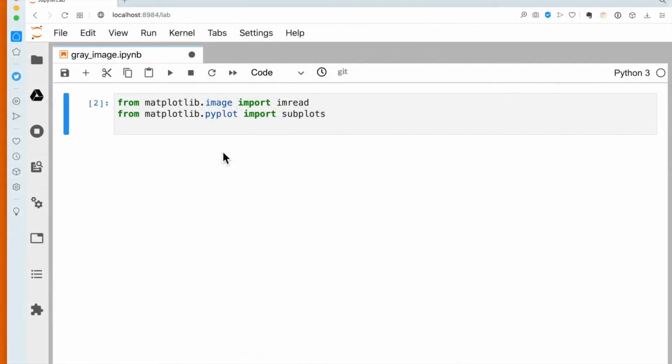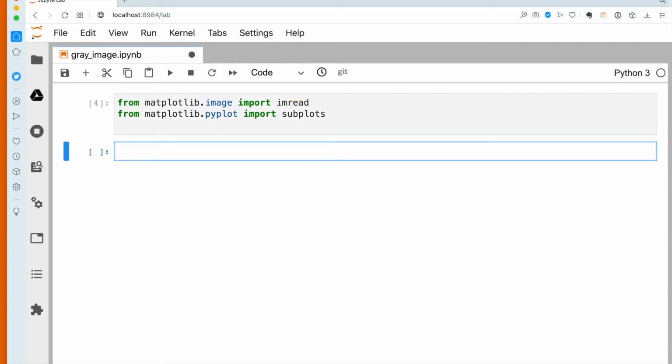Let us see now how to import an image and how to extract some of its basic features. To do so, I import the imread function, which is to import a figure, and I also import subplots for displaying the picture.